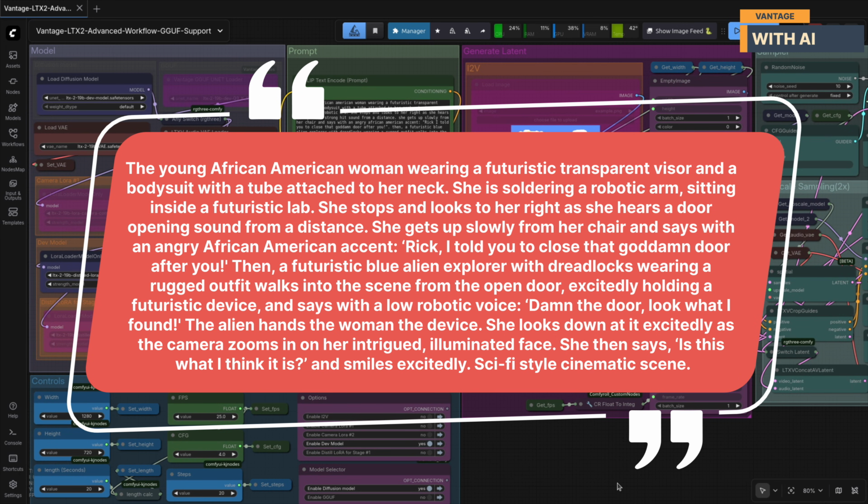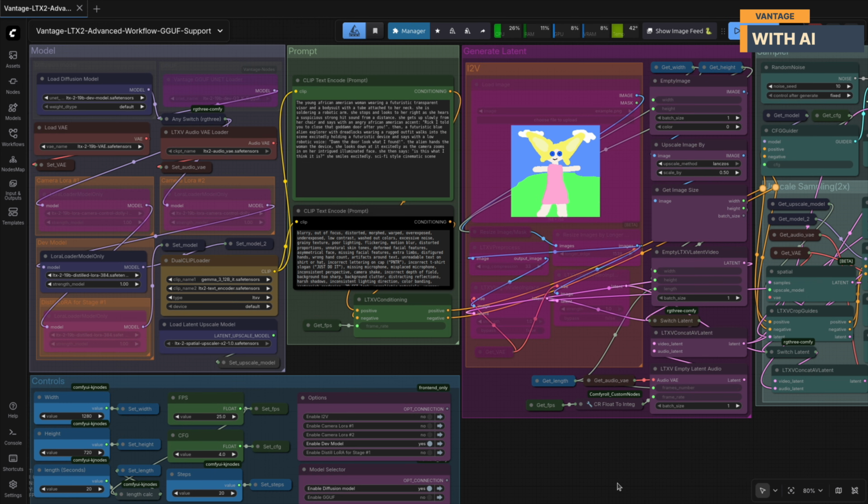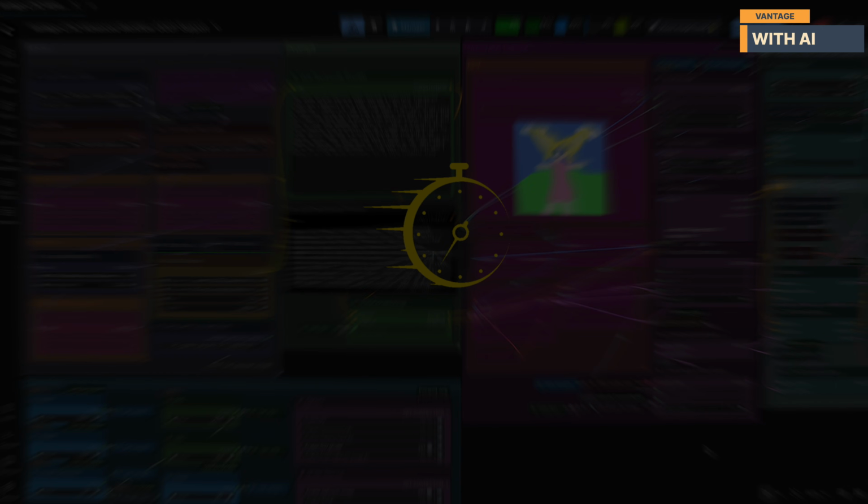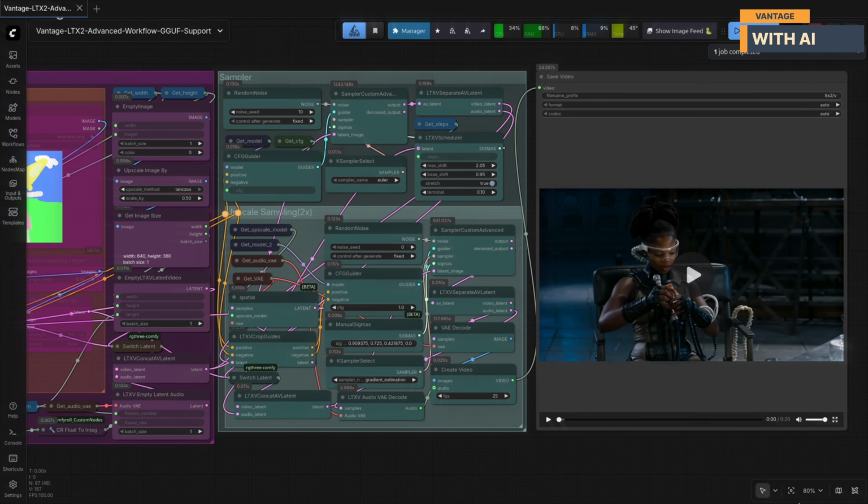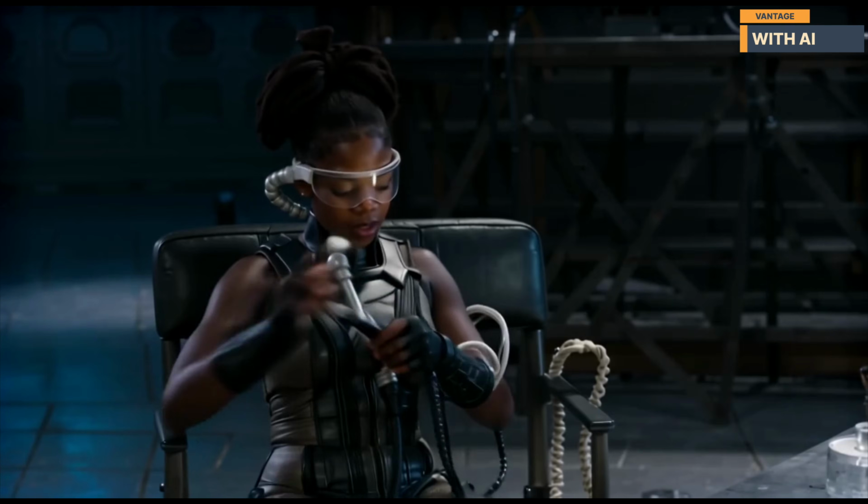This prompt gives the model clear characters, dialogue, camera motion, emotional beats, and audio cues, exactly the kind of structure LTX-2 is designed for. With everything set, let's run the workflow and see how the full dev model performs under real hardware constraints. Okay, the results are here and they speak for themselves.